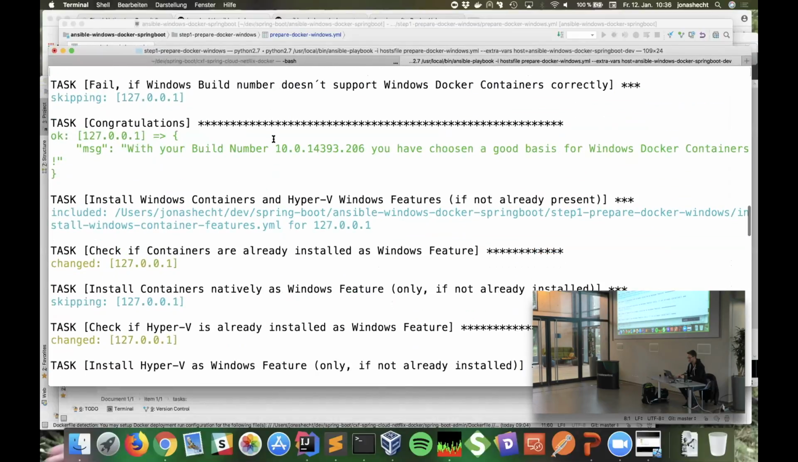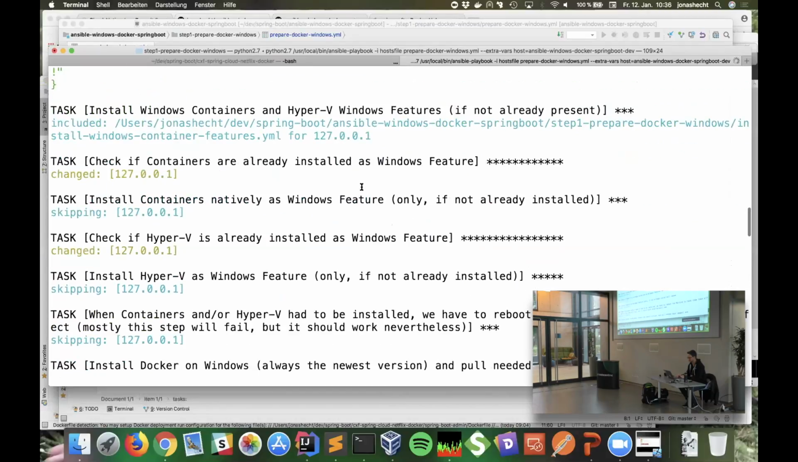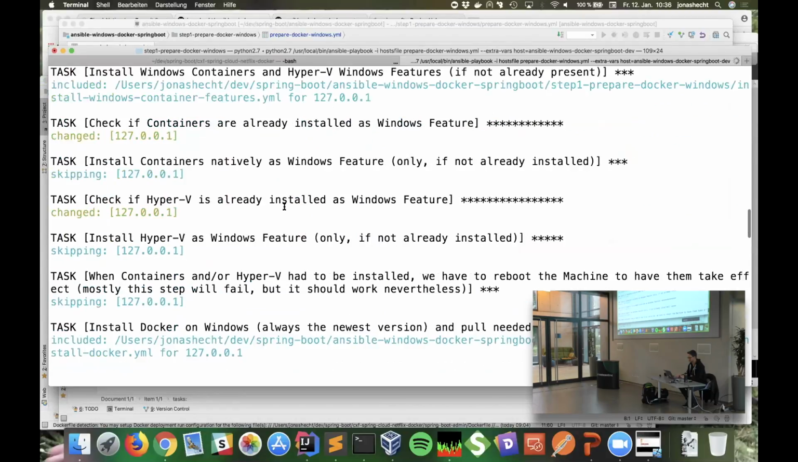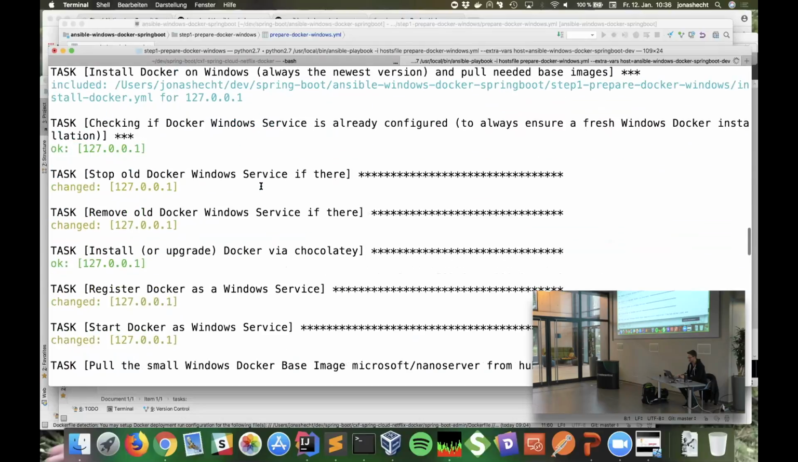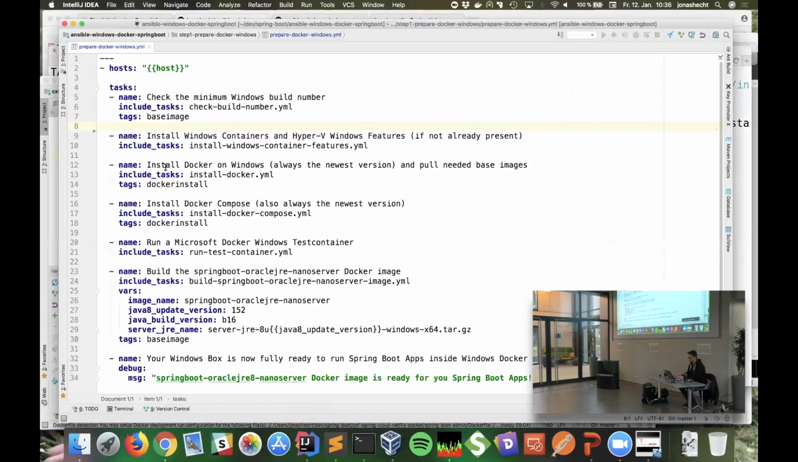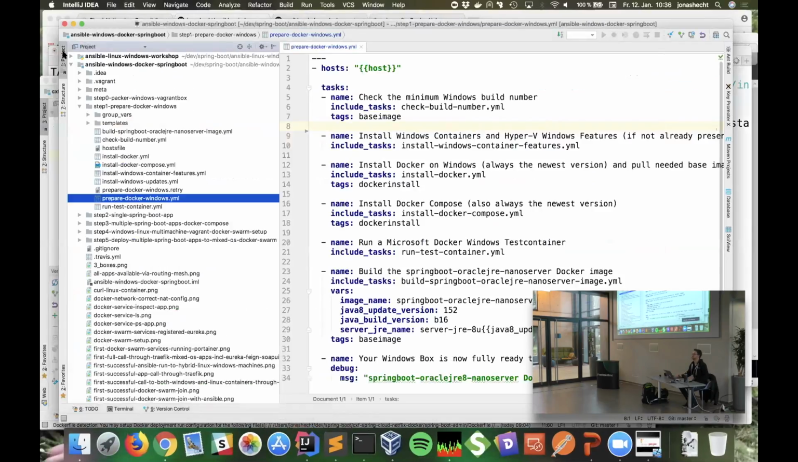So if that's a minimum of this, then we can go further. It just installs the Hyper-V features and then installs Docker. We're using Chocolatey here. Somebody knows this? It's a package manager, one of the really great package managers for Windows. Like Homebrew for Mac or apt-get or whatever you use on Linux. It's pretty nice.